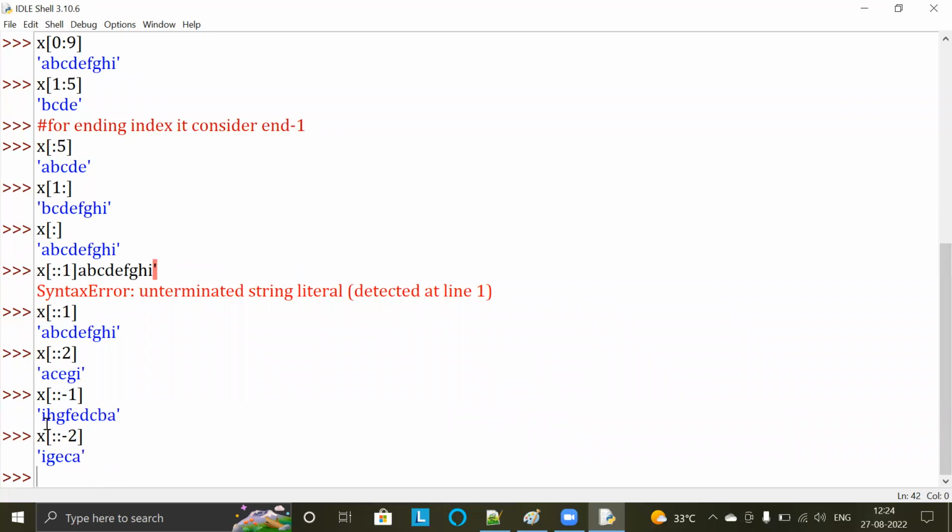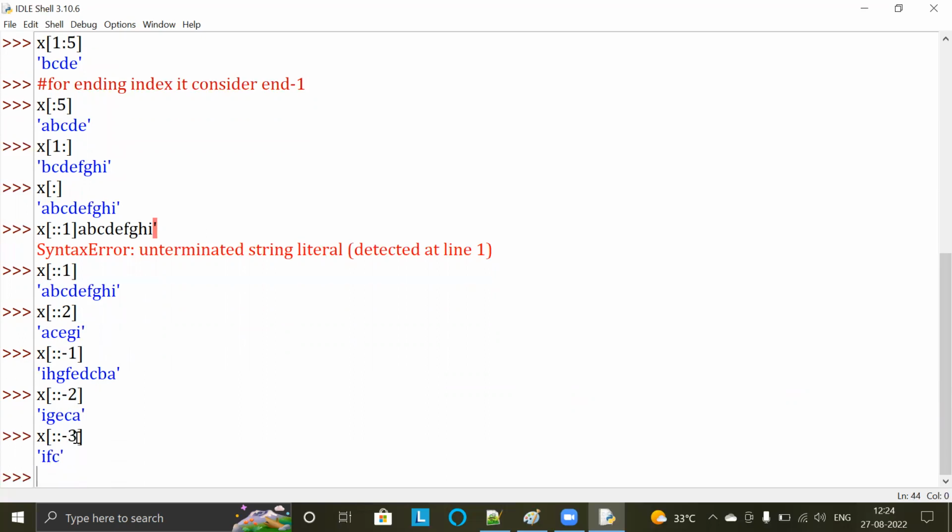Like that, minus 3 means you jump 3 steps after: I to F, F to C, like that. After C, we don't have any other alphabet, so it stops incrementing.